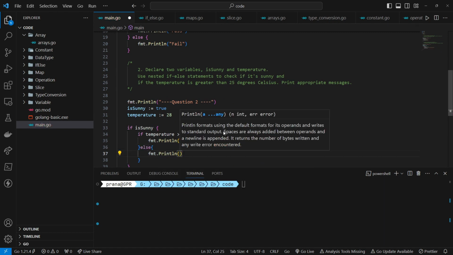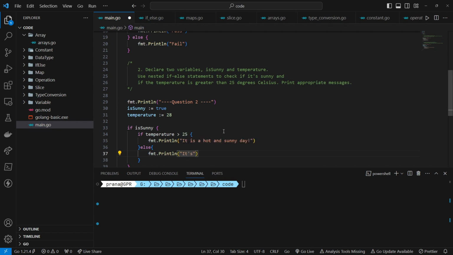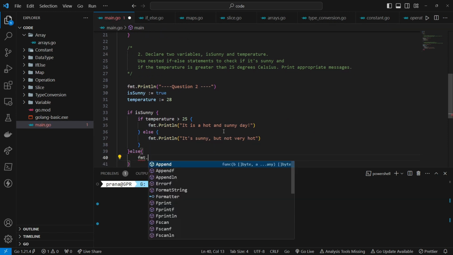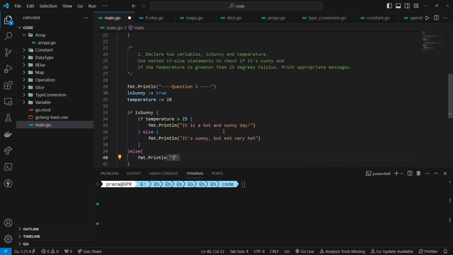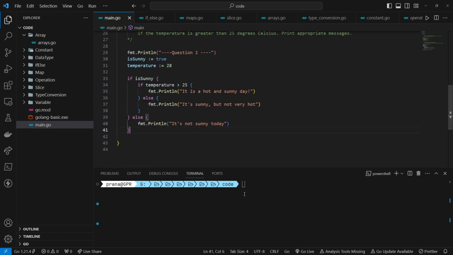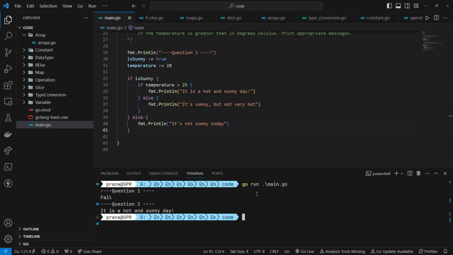If sunny is true and the temperature is greater than 25, the program prints, "It's a hot and sunny day." If the temperature is less than or equal to 25, it prints "It's sunny but not very hot." Conversely, if sunny is false, indicating a non-sunny day, the program prints "It's not sunny today." Now it's time for us to print to see the results.